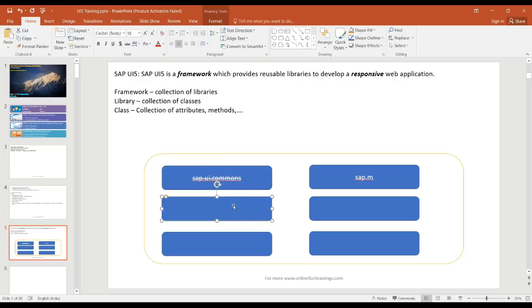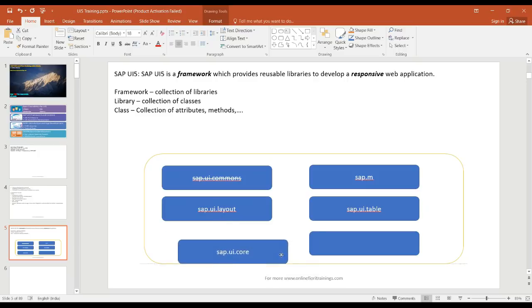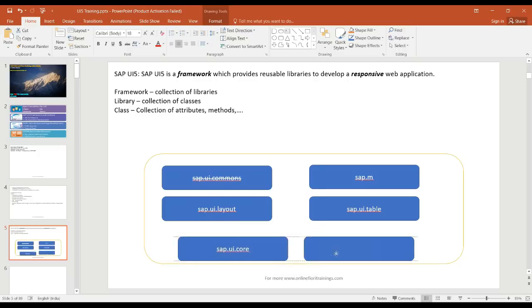Similarly, there are some deprecated libraries and some that are practically used. We will discuss this in Unit 5, where we'll talk about the UI5 SDK in detail. There are other libraries: the sap.ui.layout library for creating layouts, and the sap.ui.table library to create tables. Then there are core libraries, so there is something called the sap.ui.core library.